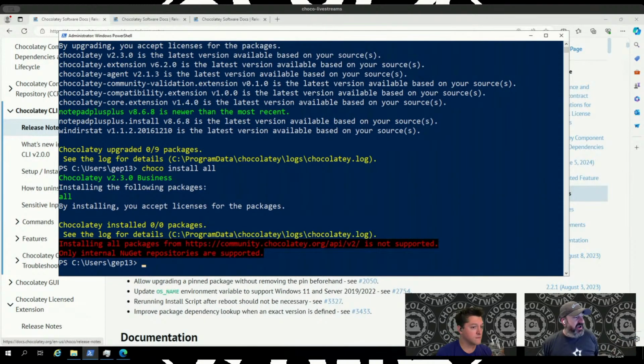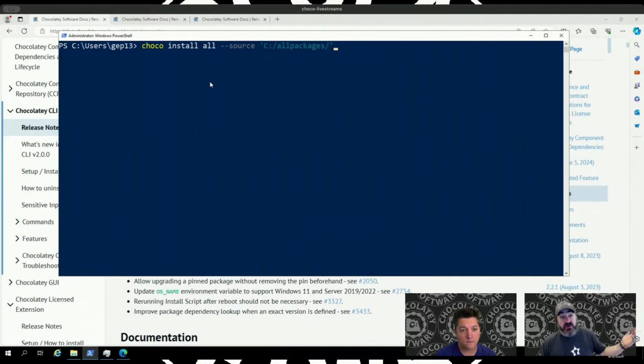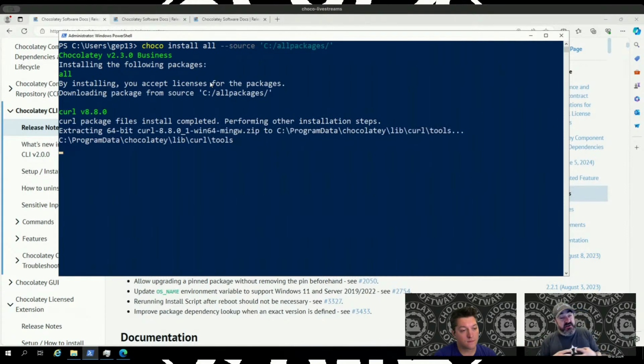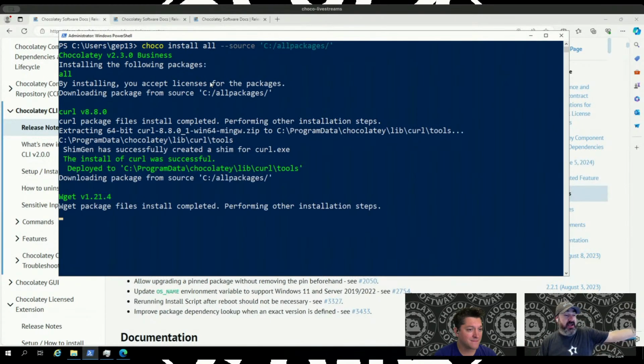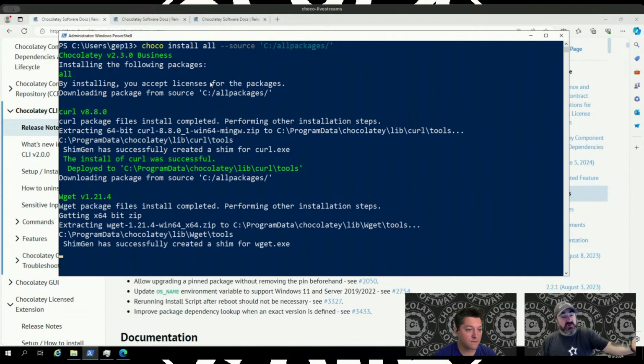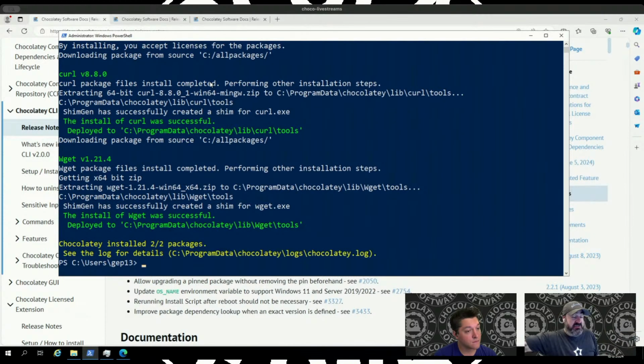So choco install all against one of the default sources, so CCR, etc., is not going to work. However, if internally you have your own source set up, and that source is already pre-configured with a set of packages that you want to install on every machine. So for example, on my machine here, I've got an all packages folder. If I do choco install all against that all packages folder, then that does make sense, because I own that folder. I own what packages are in there. And at this point, Chocolatey is just going to install all the packages that are contained within it.